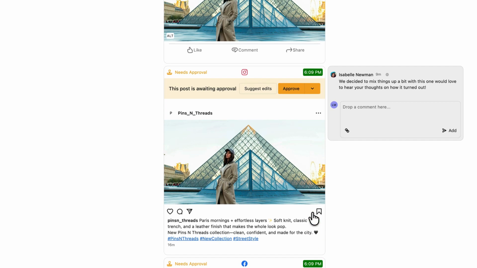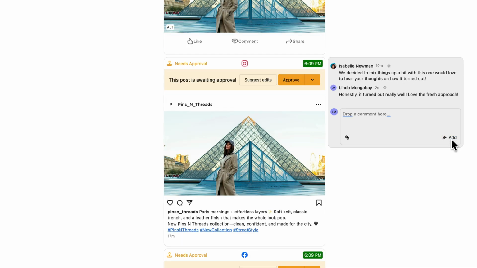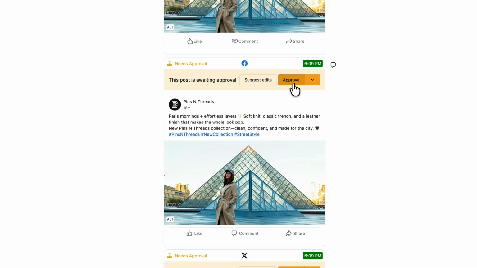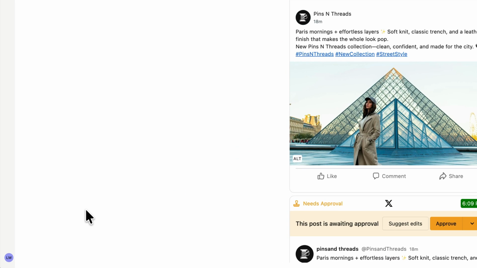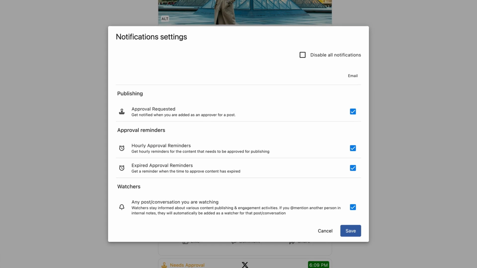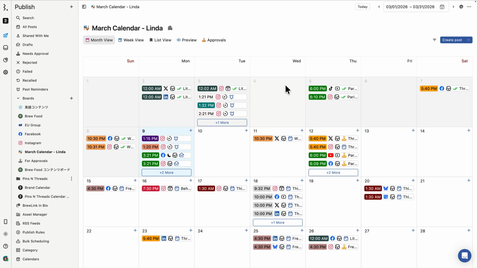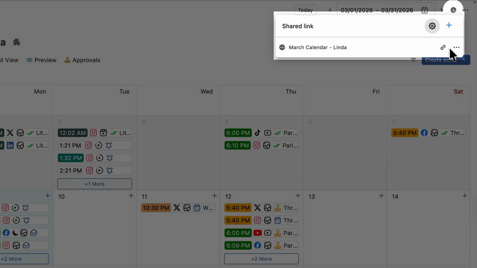Any comments you've added on a post will show up right next to it, and your client can reply and share their feedback from there. They can also manage their notification preferences by clicking on their profile avatar and adjusting the settings. Now, if your client hasn't gotten around to approving the content yet, you can send them a reminder. Just go to your shared link and click on the Notify option.